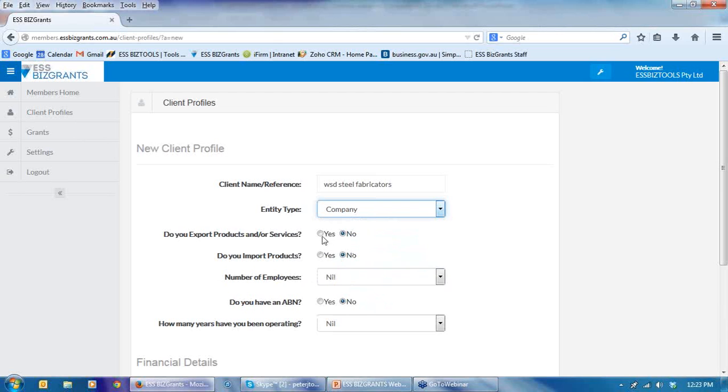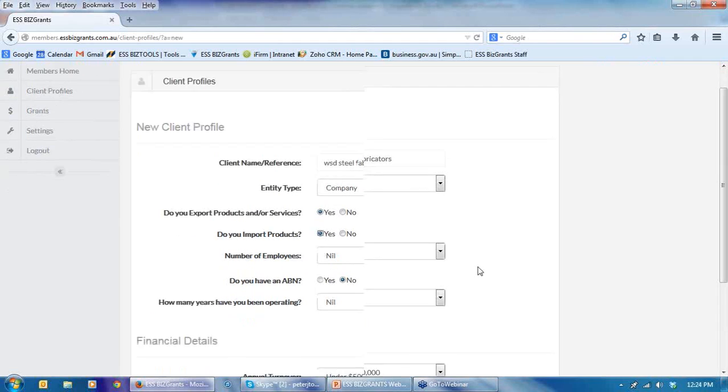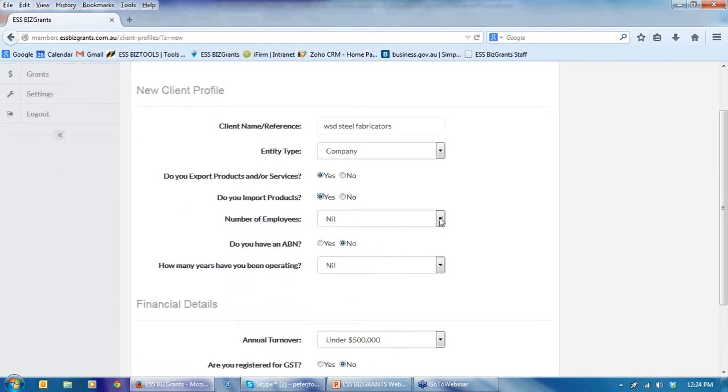Do you export products? We're going to answer yes. This business is a $3 million turnover steel fabricator based in Fitzroy in Victoria, and they do some exporting, so we're going to click yes. Do you import products? Yeah, they do import some products, so we'll click yes, so that the system can then look at what grants an importer might be able to find.